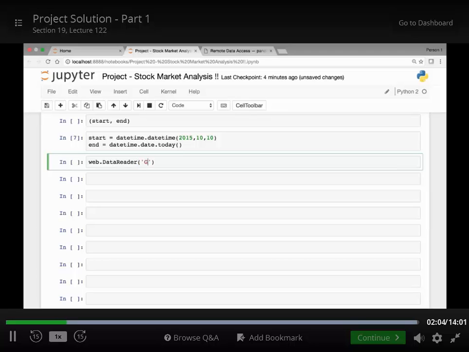and then let's start analyzing the Google stock. This is the ticker for Google, and we'll be using Yahoo Finance, so we'll pass that. And this method also accepts start and end time, and I'll save this in a variable called google.